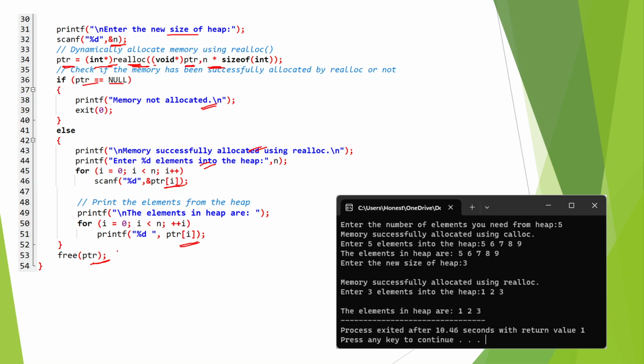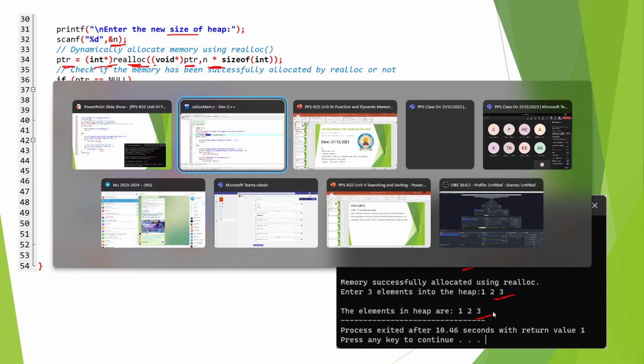Okay. So here you can see initially I started with five elements. Then I read five elements, stored five elements. Then I modified the new size to three elements. So now I can have only three elements on the heap after modification. So only three elements I am entering, and three elements I am printing. This is how it will go. So let me just demonstrate this.